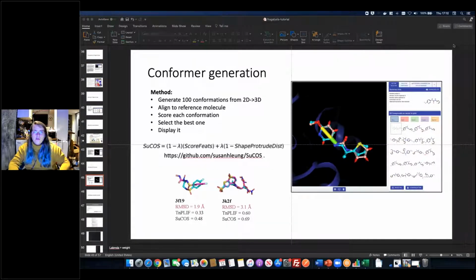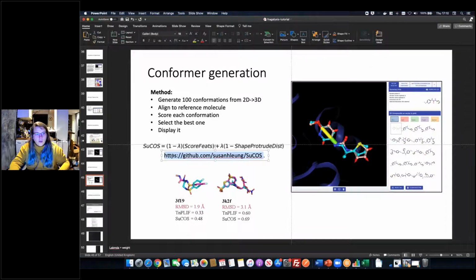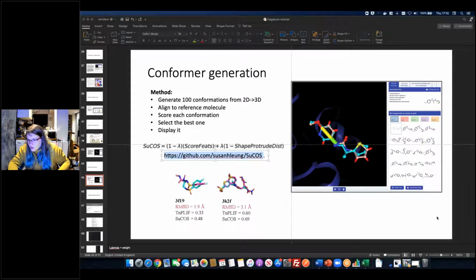Okay, yes. So for the conformer generation, if you can see the slide, selecting the best one. We use something called SuCOS, which again is available on GitHub. I will copy and paste that link. I think I can just do it to organizers. Chris, if you could copy and paste, that would be great. Thank you.